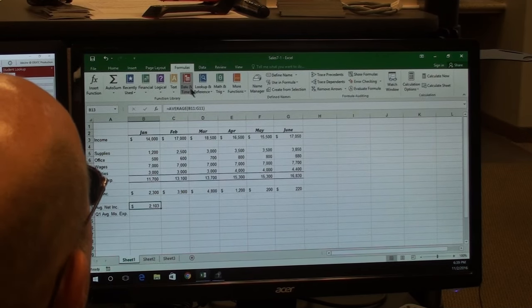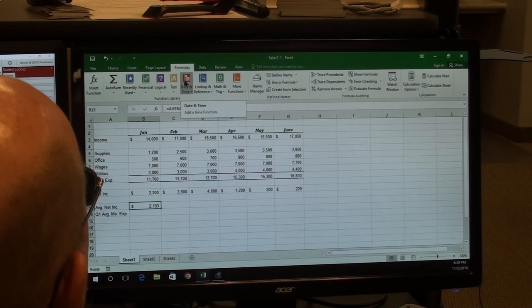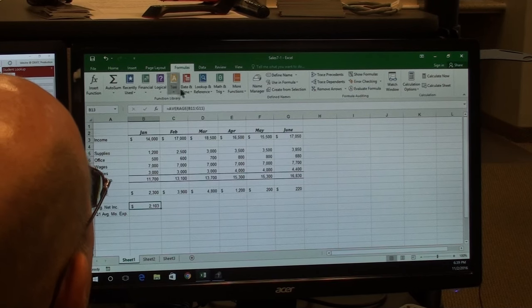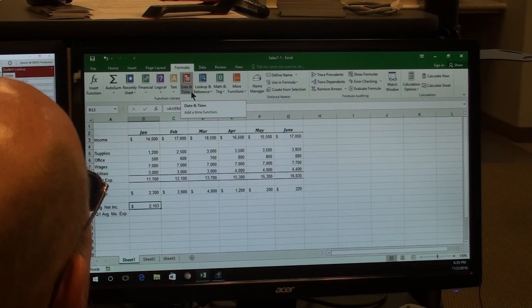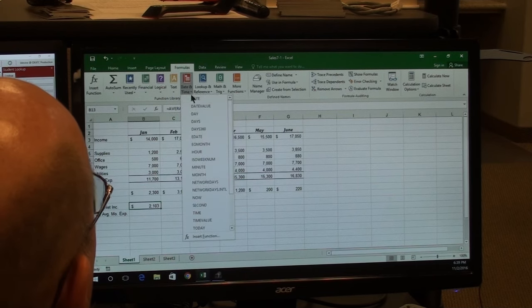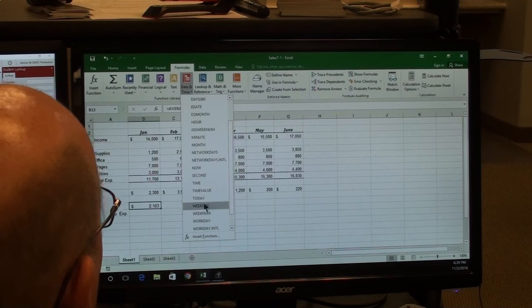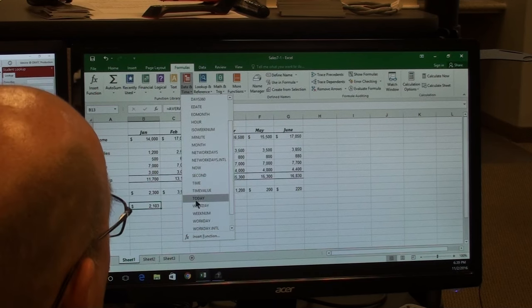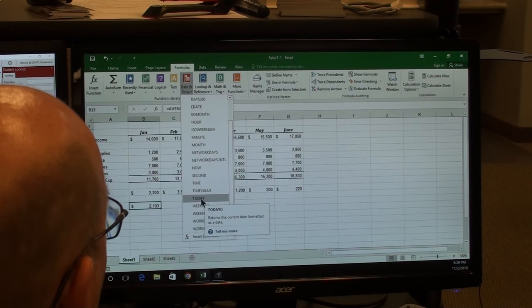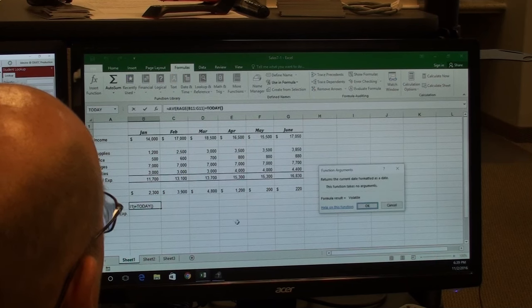And then you're going to see a thing that says date and time, in the function library group. We're just going to click on that little arrow, and then we're down at the very bottom or close to the bottom. You might have to scroll down a little bit. You're going to see a today function. Just click on the today function.